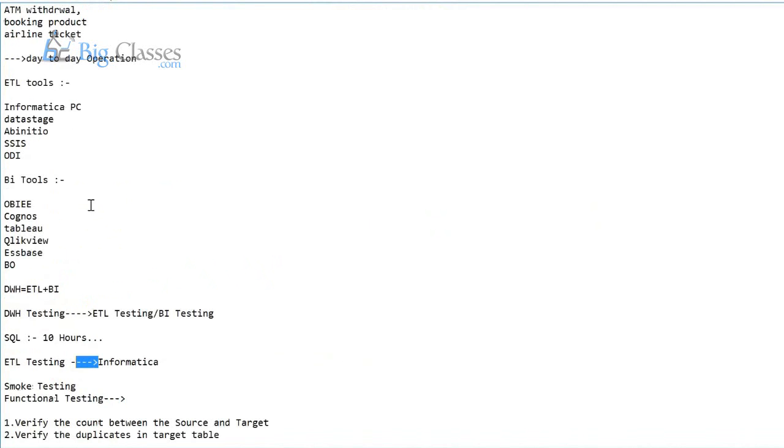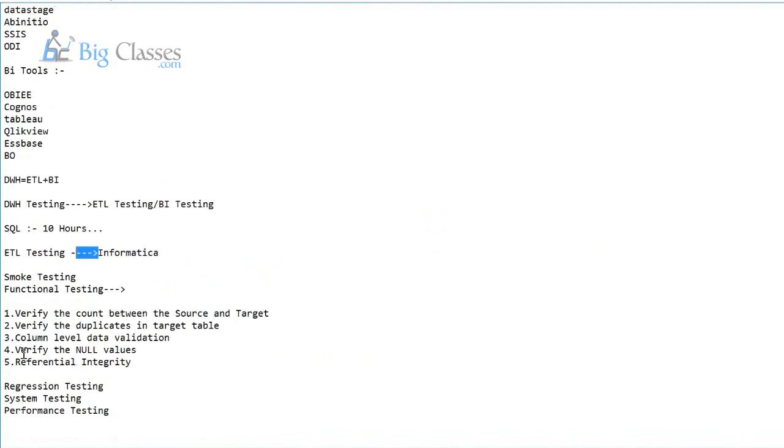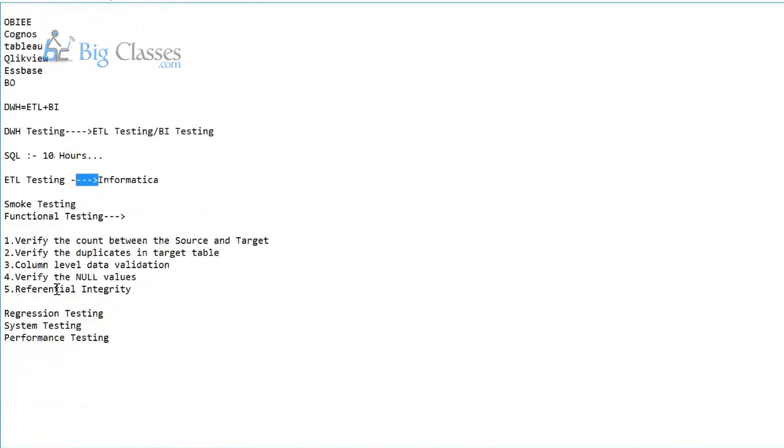It's just the UI will differ, that's it. But the process, whatever we follow, the kind of queries that you write, the kind of documentation that you prepare, everything will be the same in terms of ETL. So similarly, we'll have something like BI testing as well.